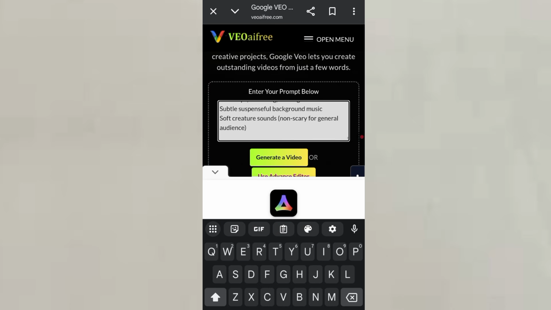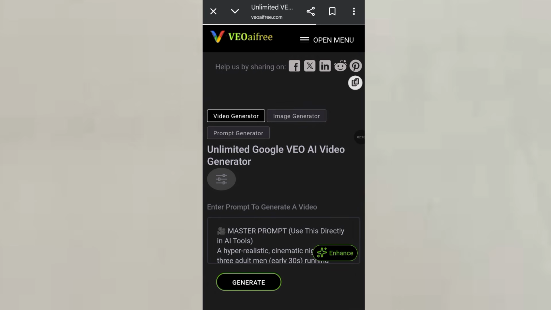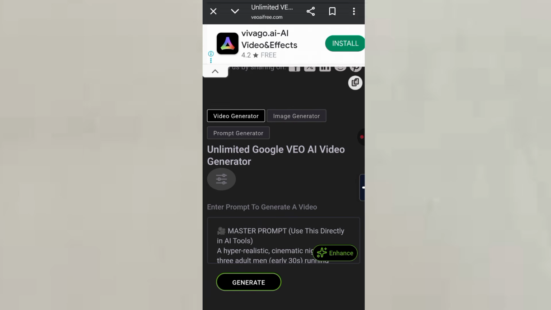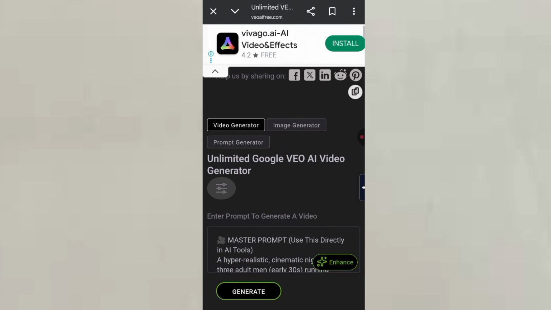I've gone ahead to paste my prompt. Here I'll go ahead and click on generate video. I've gone ahead to click on generate video. So at this point, it has brought me to this interface. So now that it has brought me to this interface, all I'm going to do at this point is look at my prompt. My prompt is here already.